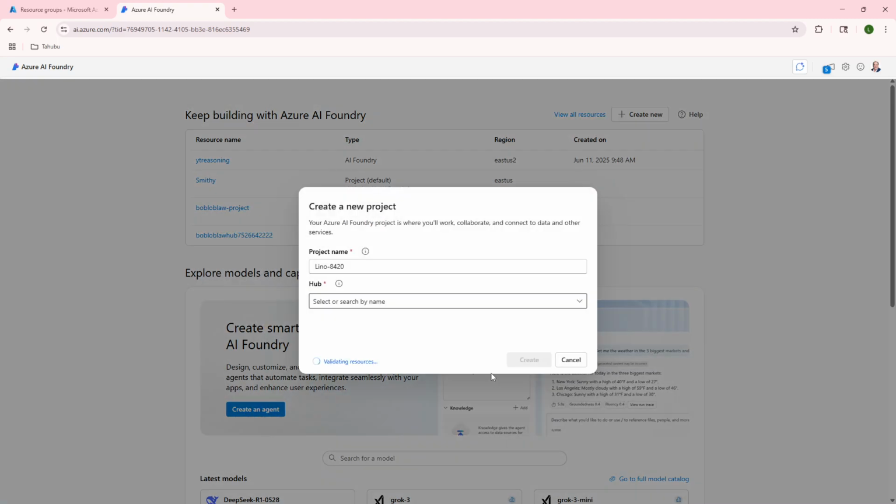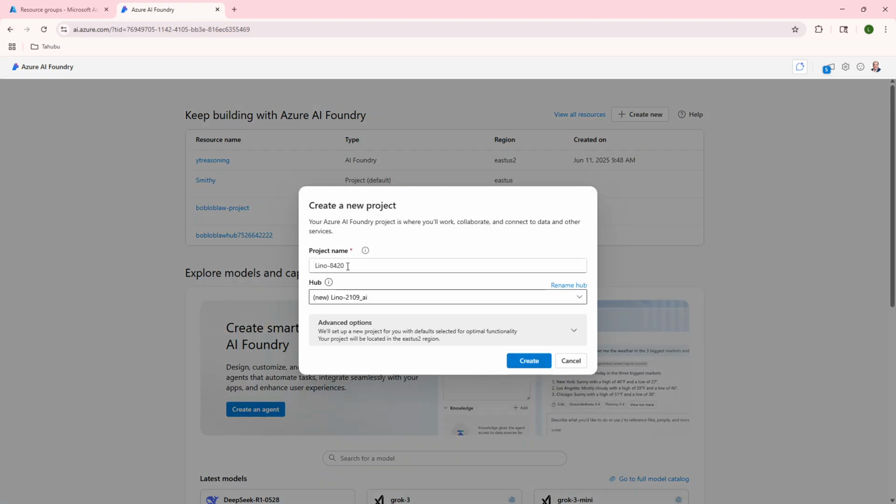So I'm going to say next, and here we'll give it a name. We'll call it, for instance, Tahubu AI. And in here we'll say rename the hub, because there is a project and there is the hub. And in here we'll call it Tahubu Hub. There you go. We'll say validating that has not been taken.